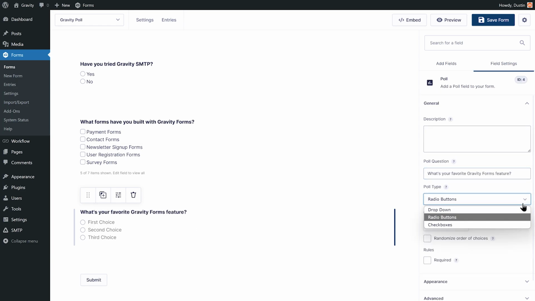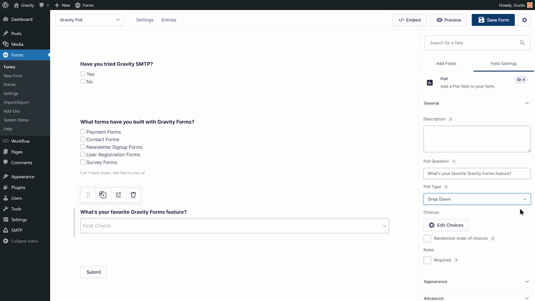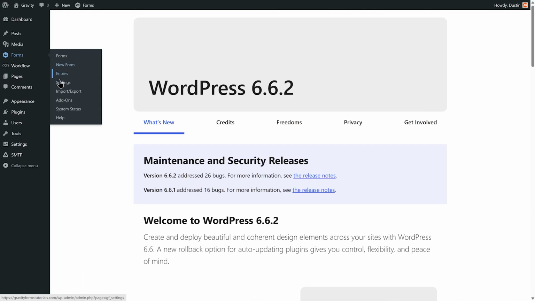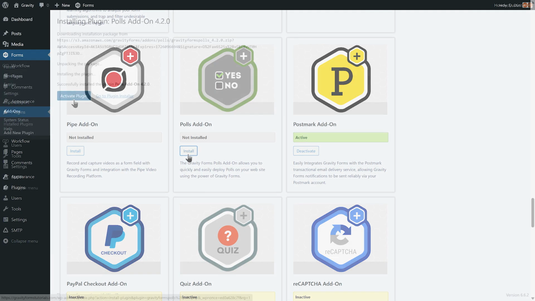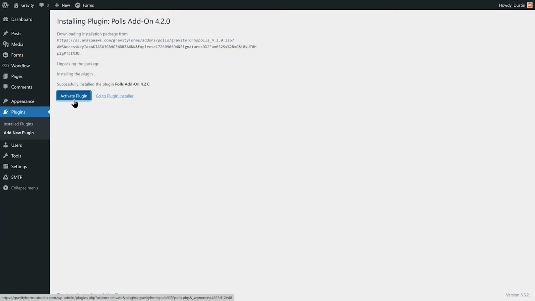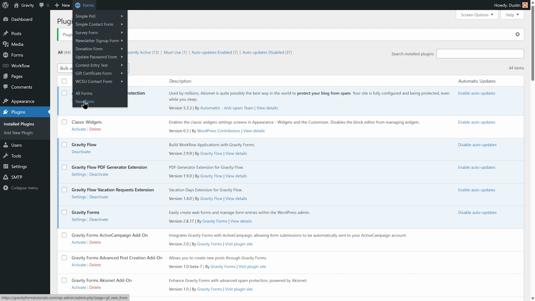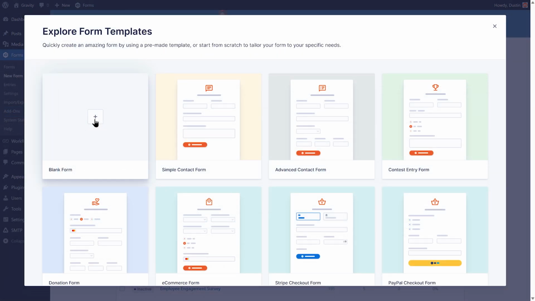So let's take a look at how to add a simple poll to your WordPress site. We'll get started by installing and activating the Polls add-on. Next, create a new form using the blank form template.